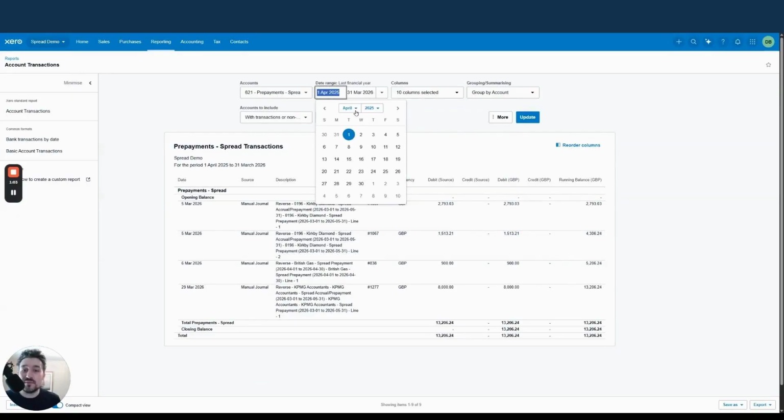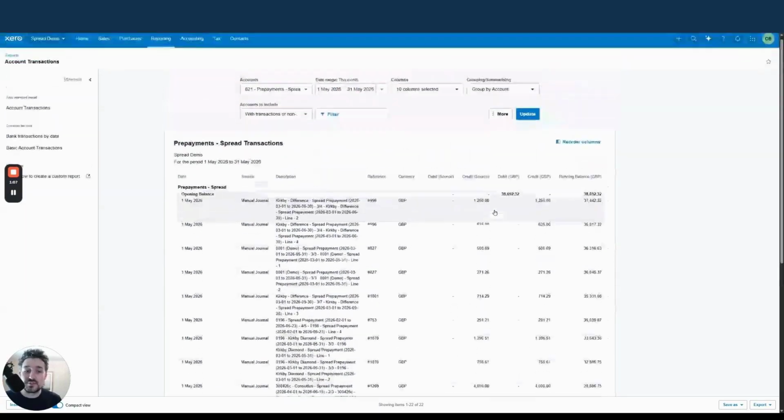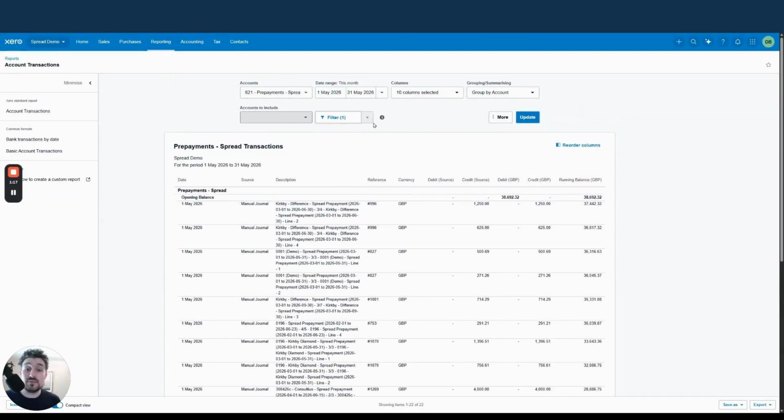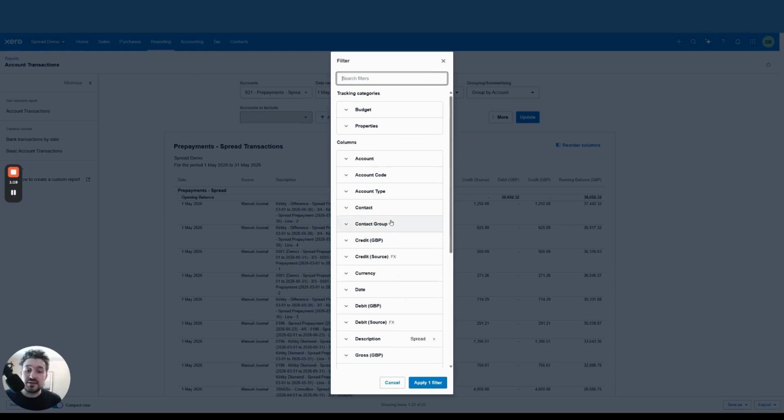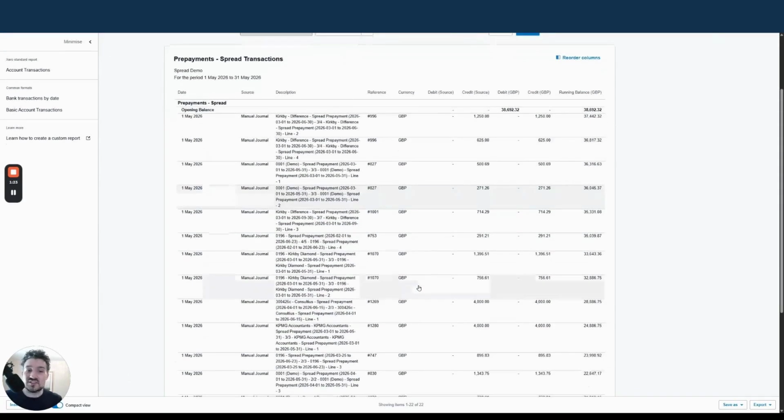So I might just be looking at the current month, for example, and I can just go and see all of the prepayment adjustments that have been posted through Spread. Again, if you really want to drill down, you can go and add a description contains spread filter here, just to again see all the audit trail of what's being processed by Spread.